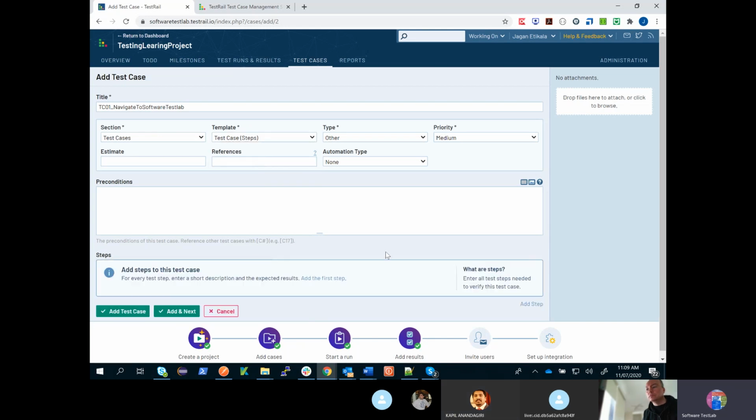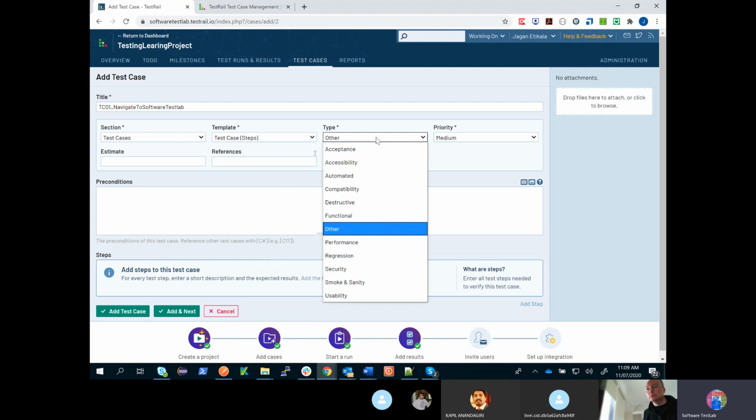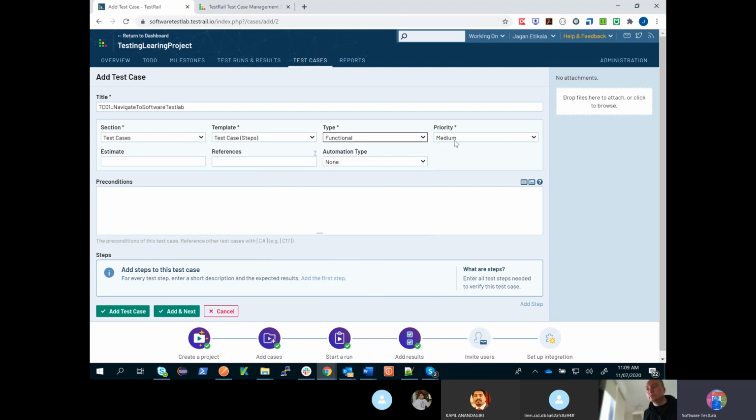Then it says add first step. It will come like that. Type, is it a functional test or whatever? So you select one of the options here. Priority, it's up to you. Estimate, okay, how many days it will take. It may take maybe 3 days to finish this one altogether by development and testing together. Reference, again, it's your Jira link here. You are giving a link to your Jira's stories. Automation type, no, we are not automating this one.